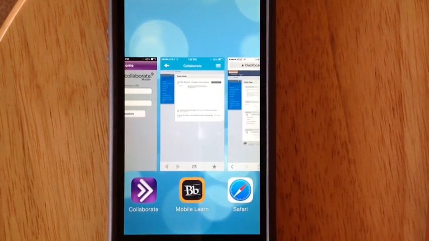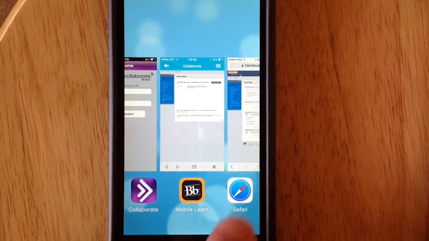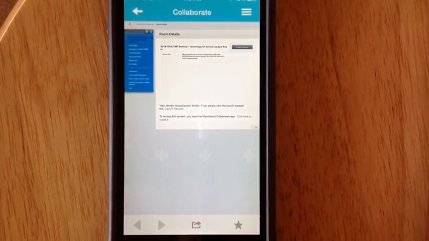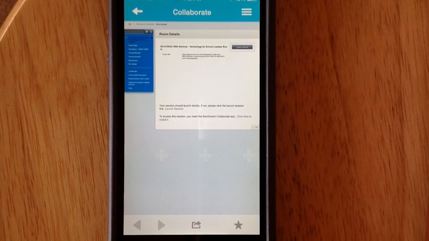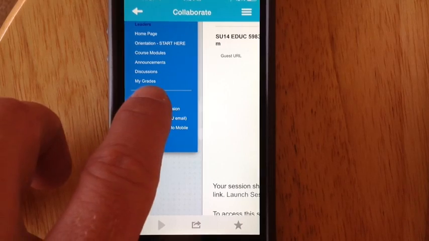Instead, we're going to go straight to the course either from the Mobile Learn app, if you're using that, or you can also be logged into the course directly through your browser. In this case, that would be the Safari browser. I'm going to continue with the example of accessing this from the Blackboard mobile app, the Mobile Learn app. And as you can see, I've accessed the course as a test student account. And then from the left menu, you can see that I've already selected Collaborate.